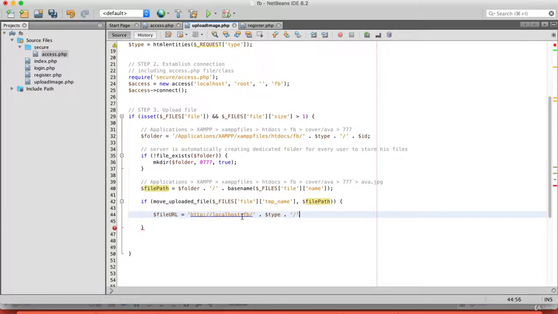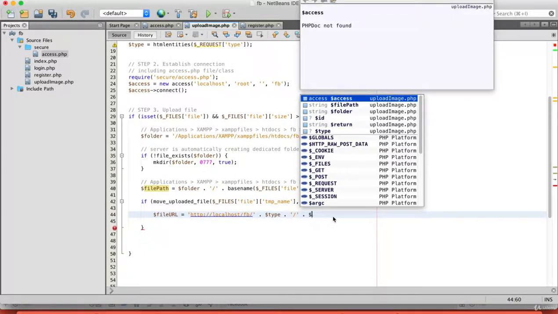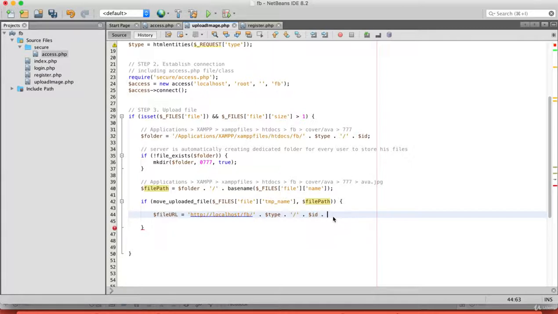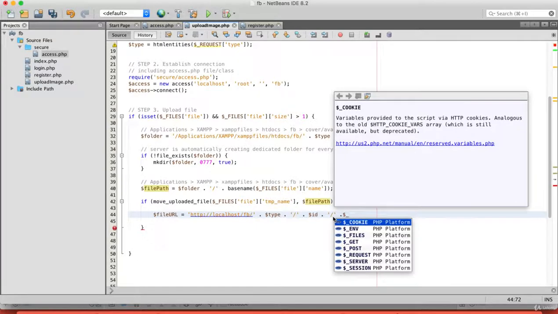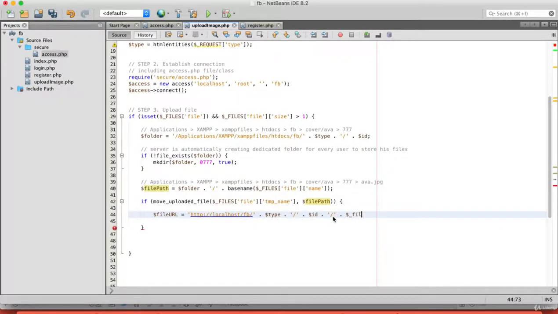So we're putting again a slash, then coming out from the quotation marks, putting a dot, $ID, then again a dot, quotation marks, slash, then coming out from the quotation marks, again a dot, and the file itself, $_FILES, in square brackets quotation marks we'll write file, then again square brackets, quotation marks, name, and semicolon.